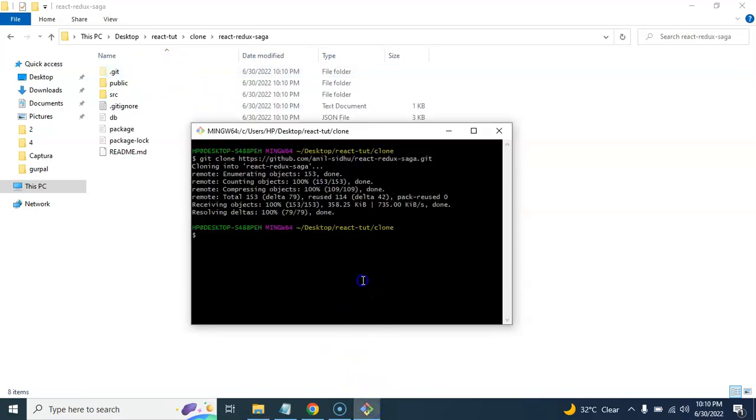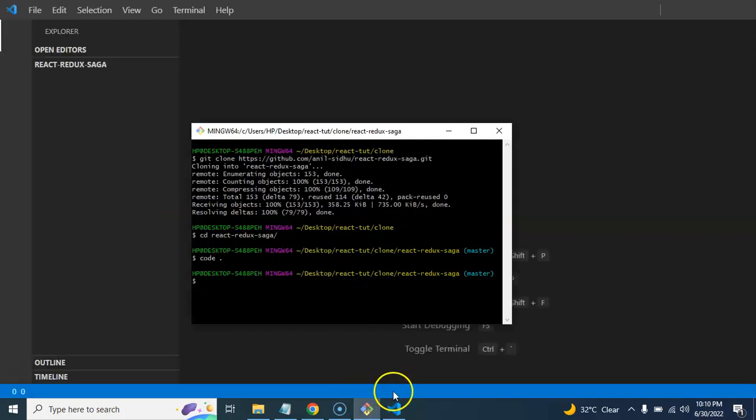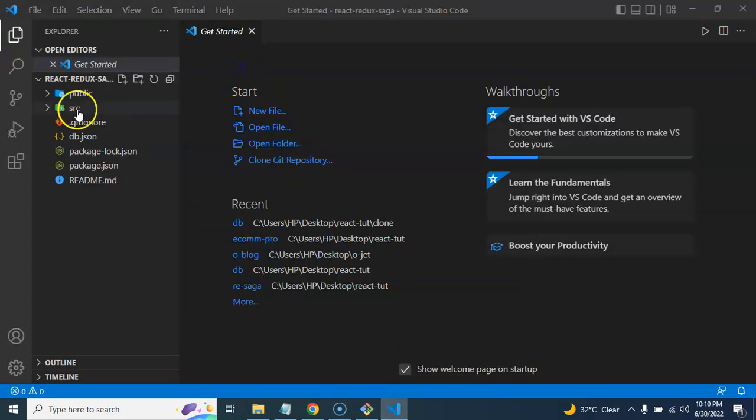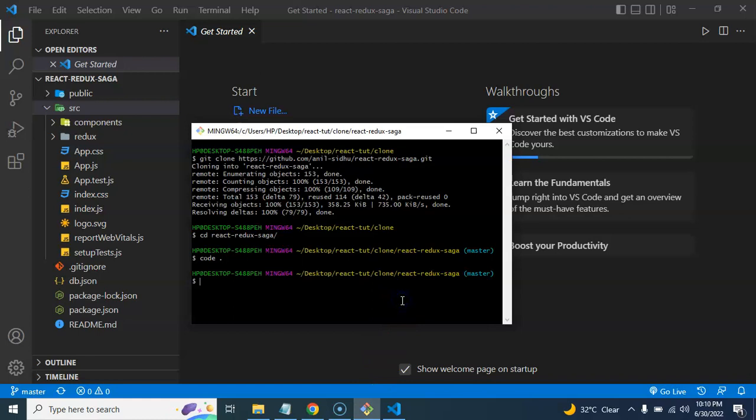Now I am going into that folder, React Redux Saga, and let's open this project inside VS Code. For that, run code . command, and after that you can see that our code is open there. You can see all the other folders and files are there, but there is no node_modules folder, because we have to install them with the npm install command. So let's simply put npm install here, and it will take some 2 or 3 minutes.